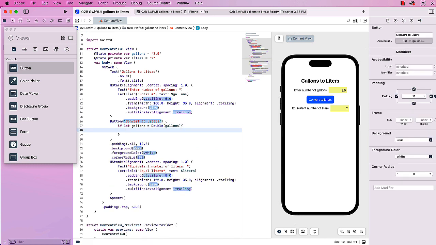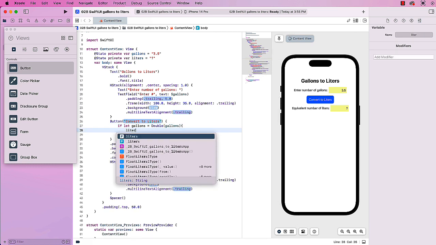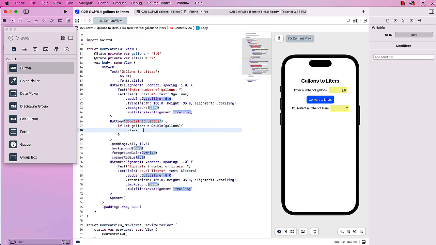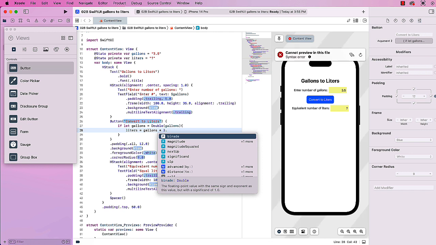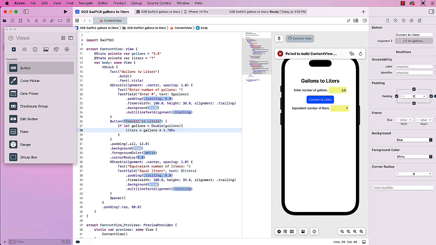And what we want to have happen here is that liters, this is going to be our variable we declared at the top, liters then is going to equal gallons times 3.7854. I like to have that be just a decimal, maybe 2 decimals or 1 decimal. And notice that we're getting an error here because we're trying to assign a double value to a string variable. So I need to convert this to a string anyway.